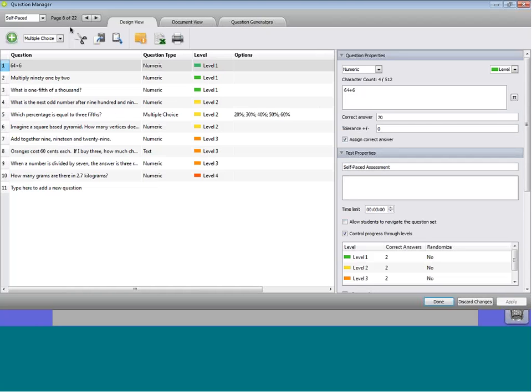We can see that there are 10 questions in total, and although most require numeric input, text and multiple choice questioning has also been used. Self-paced question sets can make use of all the question types that are available. To change the type of question, I just click on the question type field and select what I want from the drop-down menu.